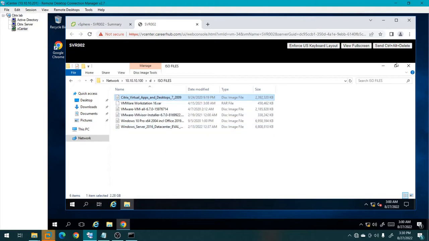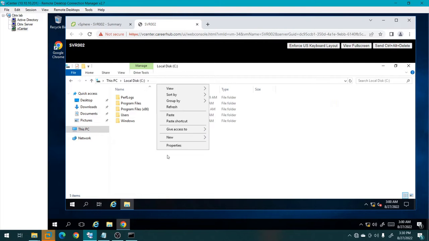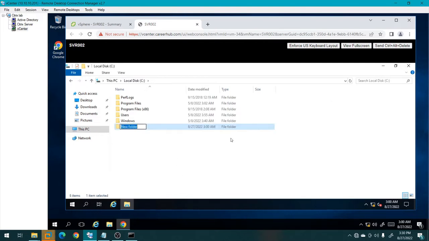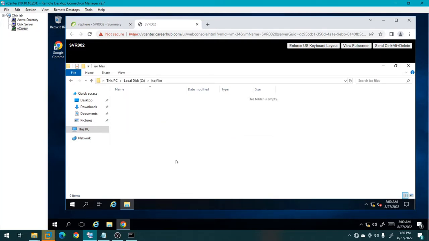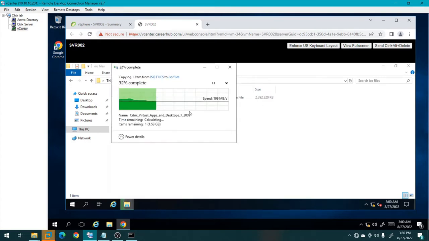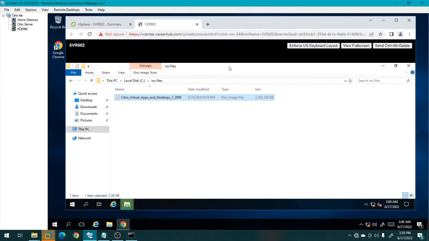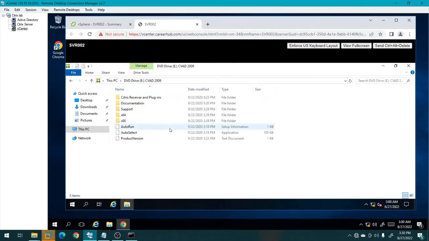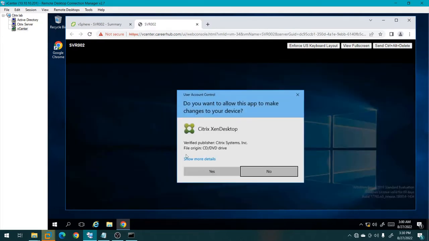Let me copy this and paste it over here in the C drive. I really suggest do not run it from the network location, just copy locally and run it. Of course, it won't take much time to copy. Almost done. Now we have this ISO file in the C drive. Right click, mount this and run it, auto select, say yes.